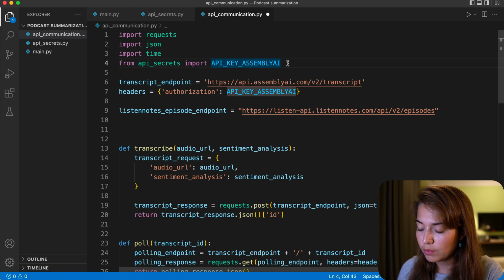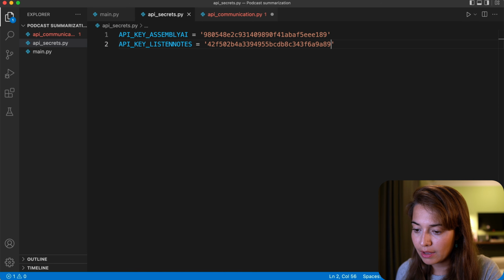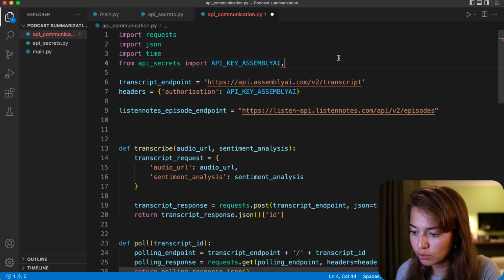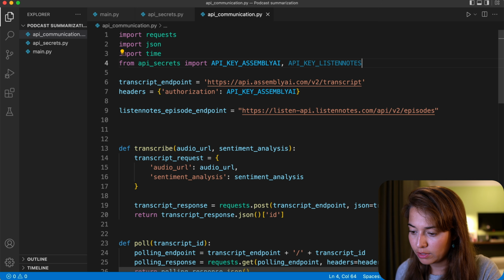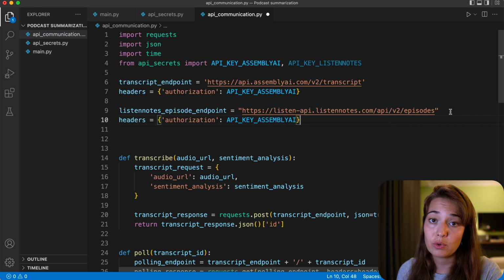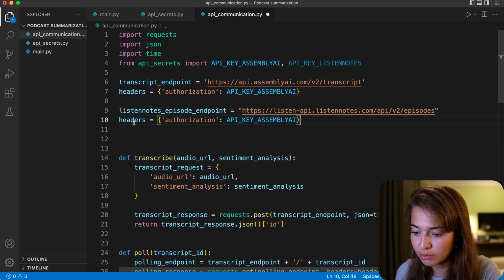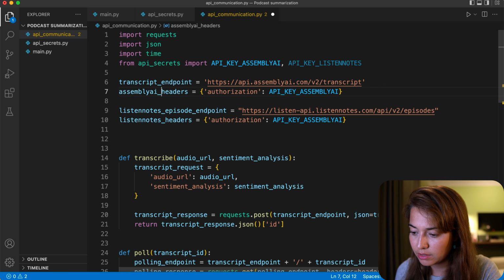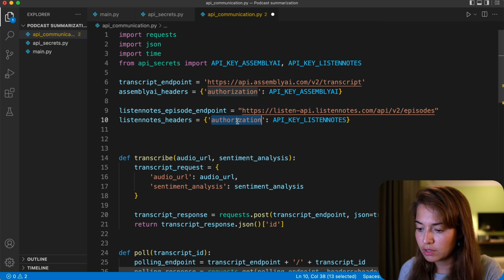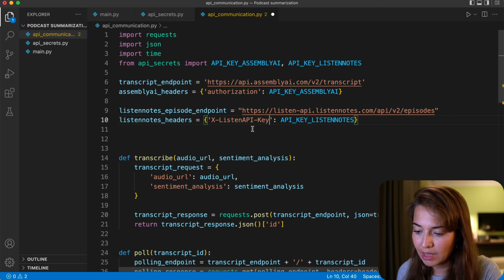And here, as you know, we are importing the API key for Assembly AI. Now I'm also going to import the API key for Listen Notes, and we are going to send it with our requests to Listen Notes. So I will call this the Listen Notes headers, and this is the Assembly AI headers. And for Listen Notes, this is named X-ListenAPI-Key.